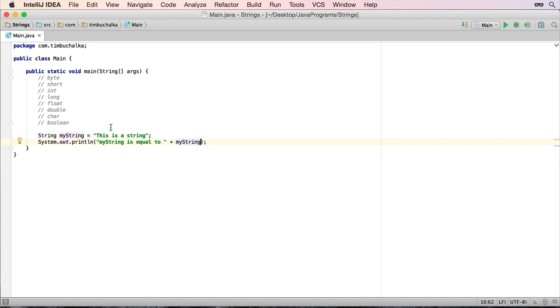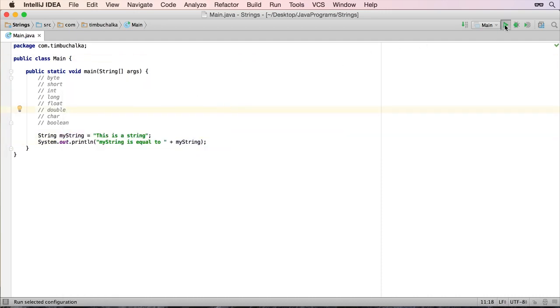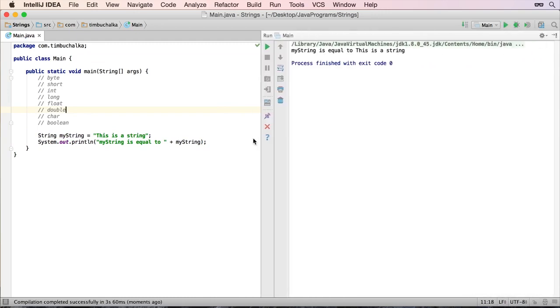My string, like so. And incidentally, another way of running it, if you don't want to right click all the time like I've been doing, you can just come up here and click on the green arrow and that will run it as well. I'll just put that over a little bit so there's more space and we can see things more clearly.